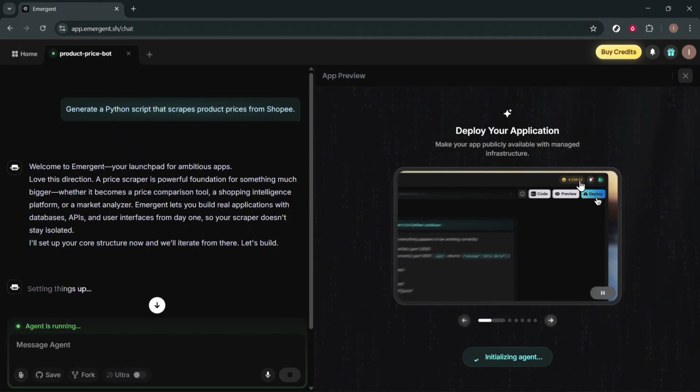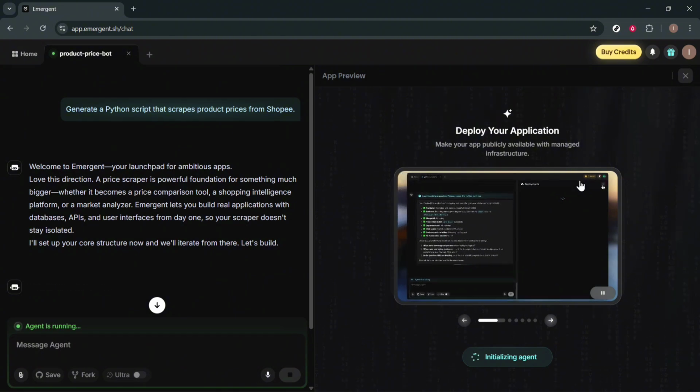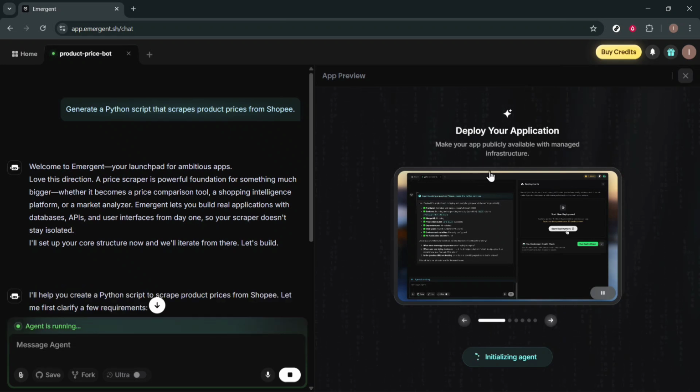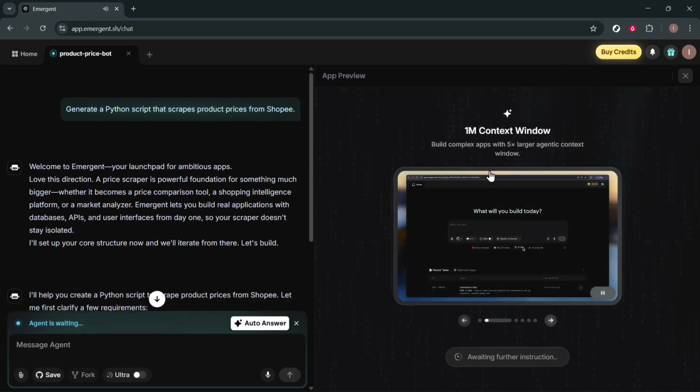You can copy to clipboard, download files, or push directly to GitHub for integration. Paste the code into your IDE like VS Code or PyCharm and run it locally. Emergent also supports fork mode for branching and modifying versions.